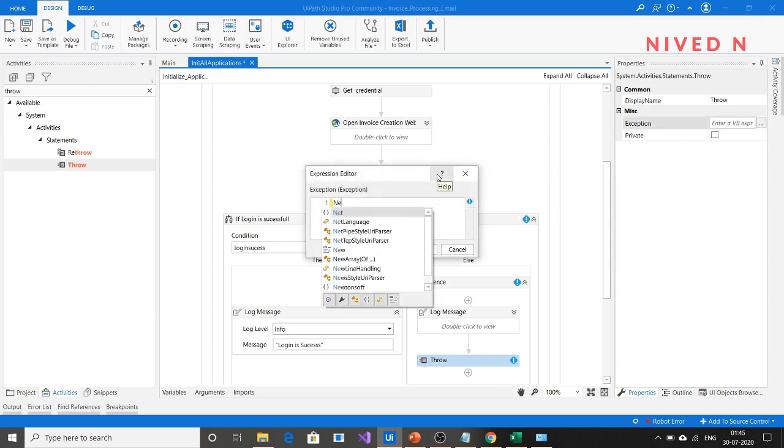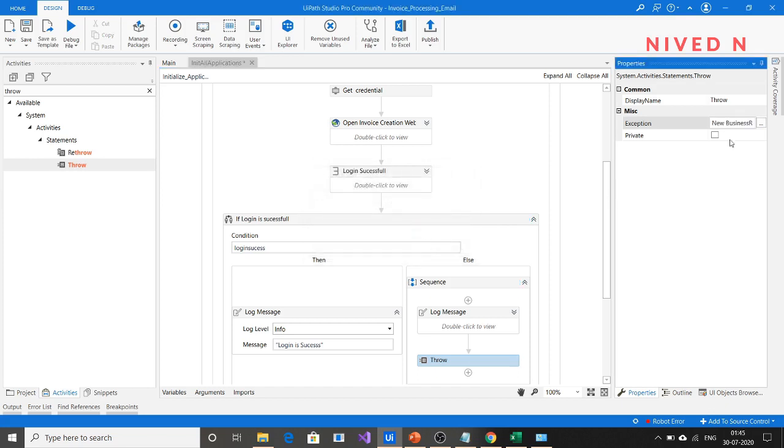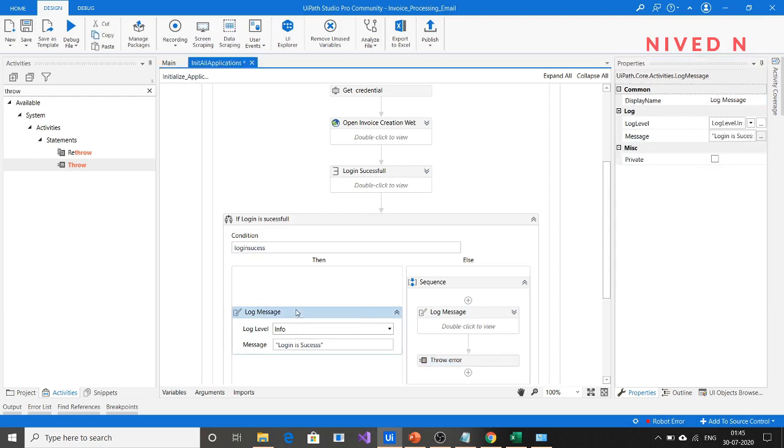So provide the name as new business rule exception. Provide the message as what, incorrect credentials. Okay, so give it a name. It's a throw error. So give it a name, let's say login success.